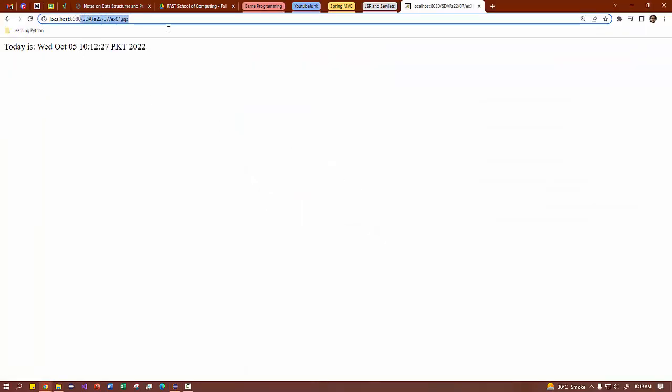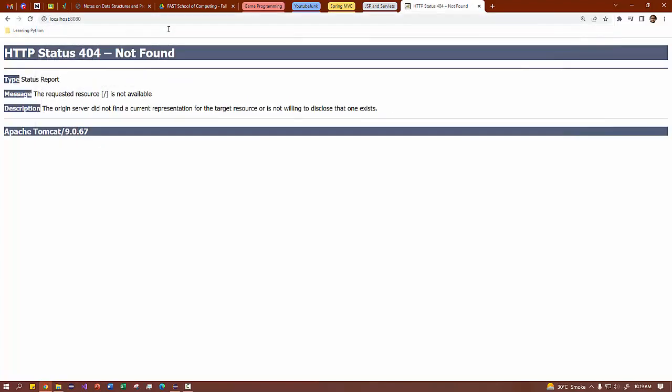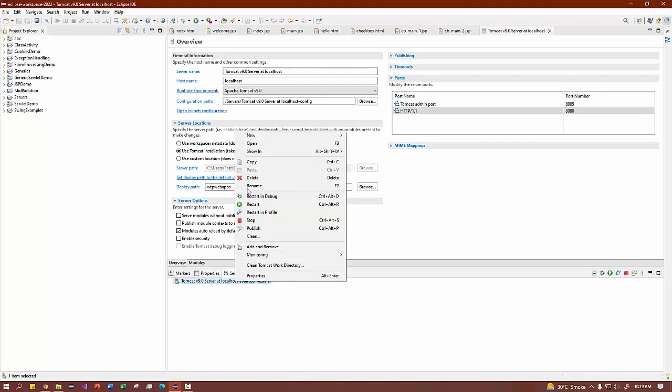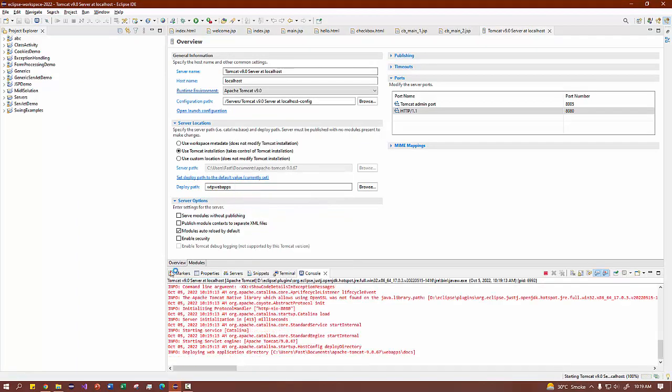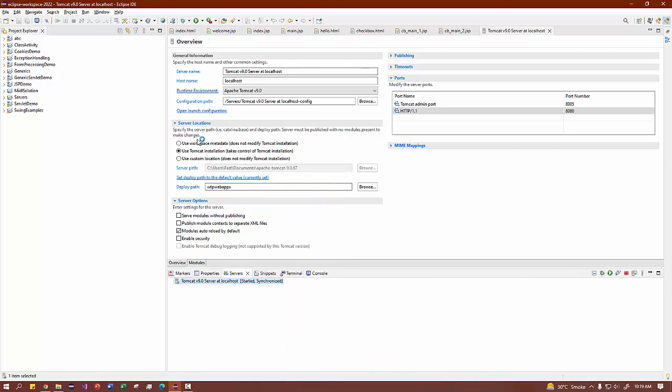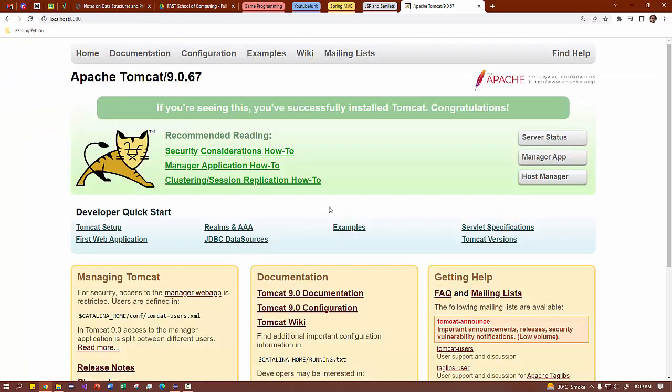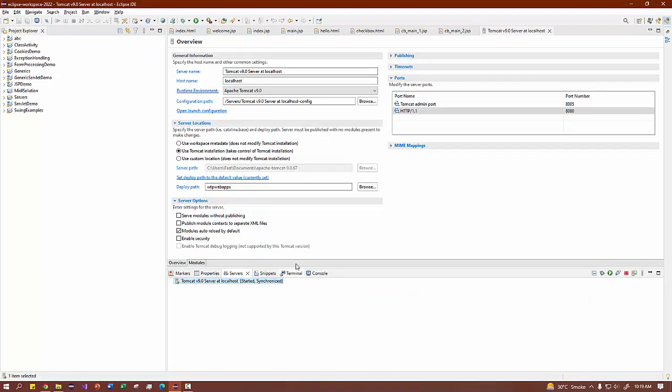So let's go to localhost 8080, and okay, I need to restart this. So let's restart it. After making the changes, make sure to restart it. Okay, there we go. So we have successfully installed Tomcat, and let's go and create an empty web application.